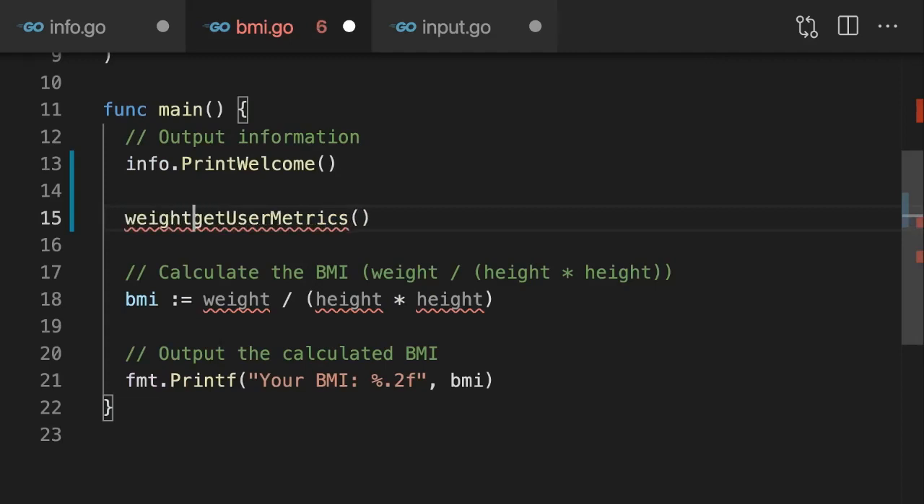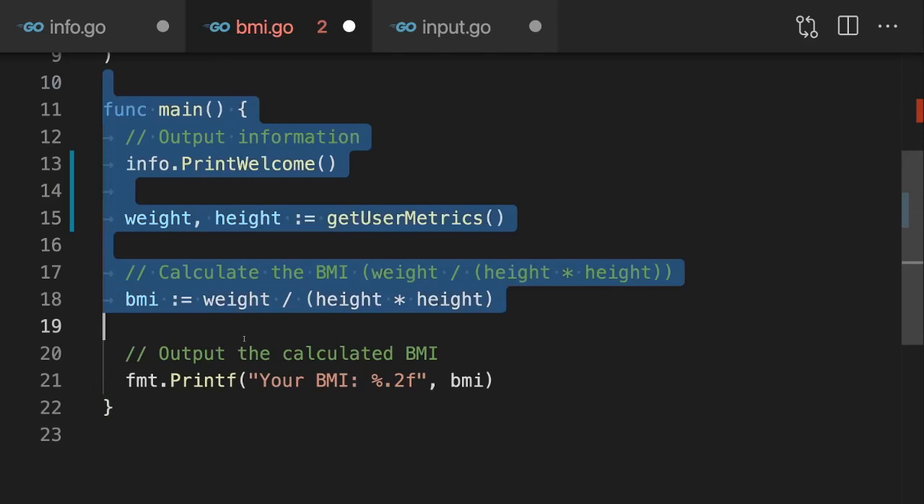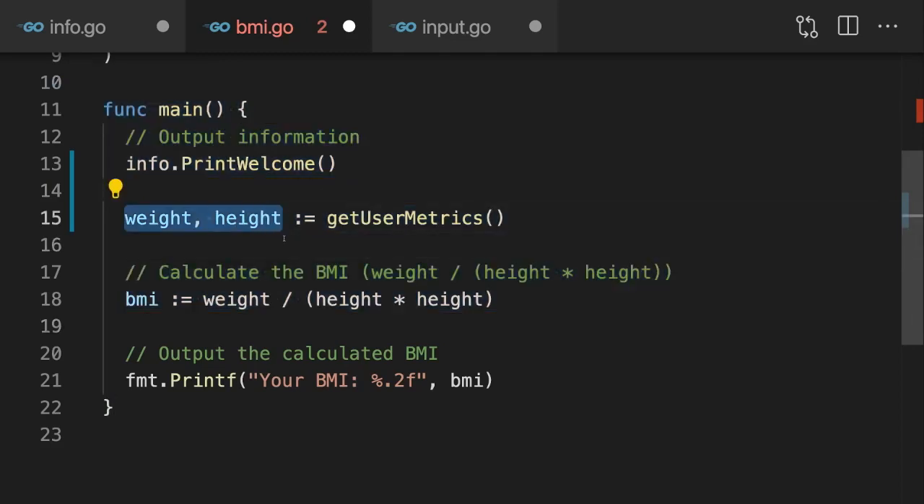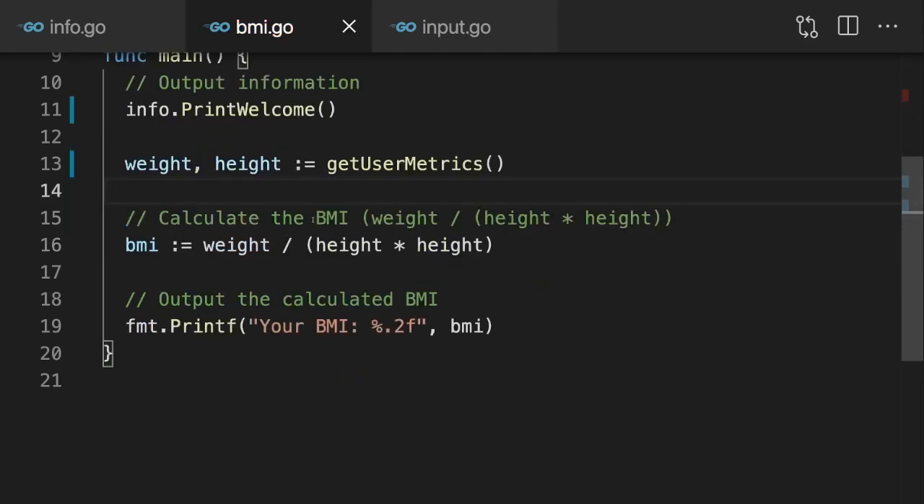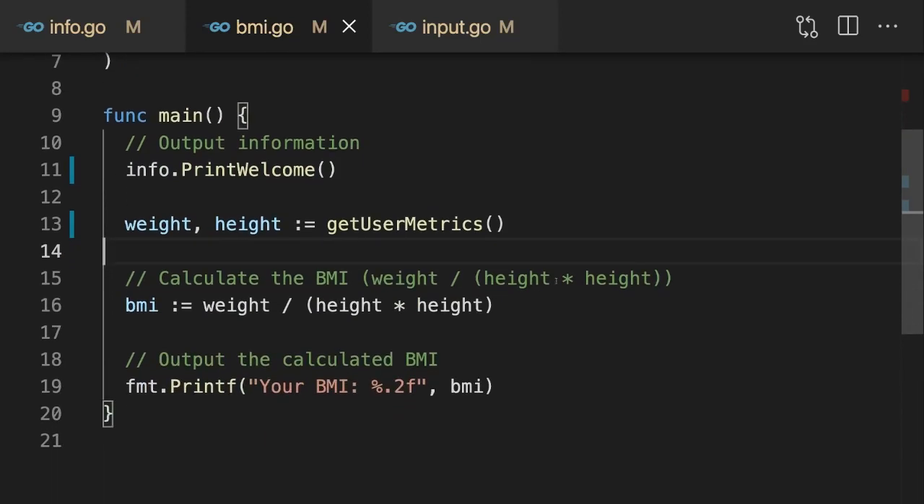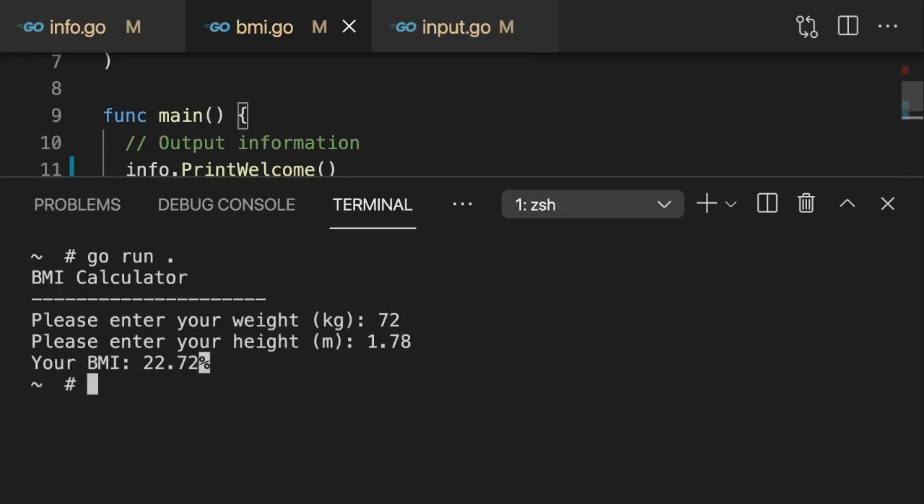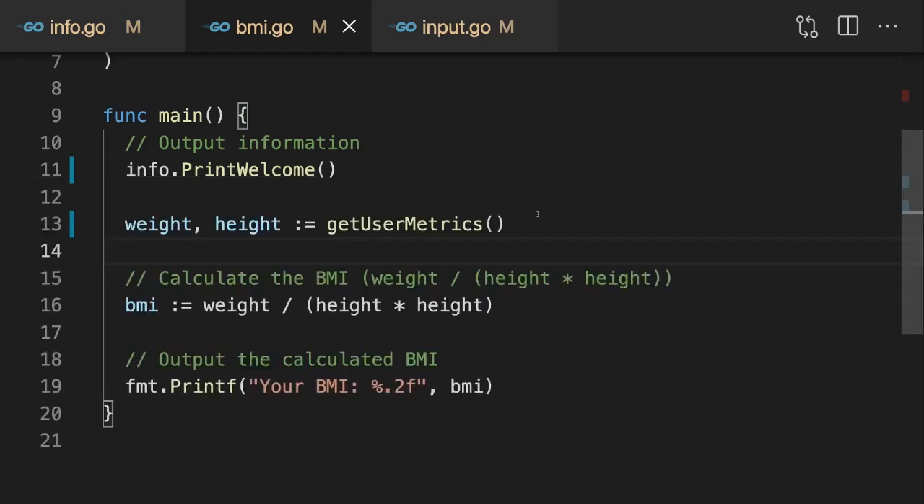And then we just have to create weight and height here and store the returned values in those variables. Like that. And here we need the := operator, because here in the main function we are creating brand new variables. We didn't have those variables before. And with this, if we save that, imports should get cleaned up automatically as soon as we save. We can try running this again, and it should still work fine. And it does. But now we added a couple of custom functions. Still, we can do more.